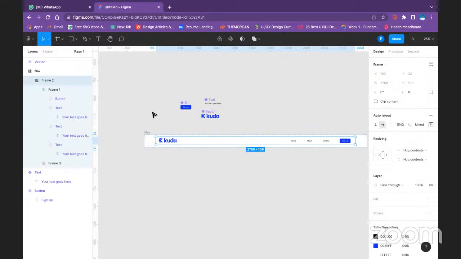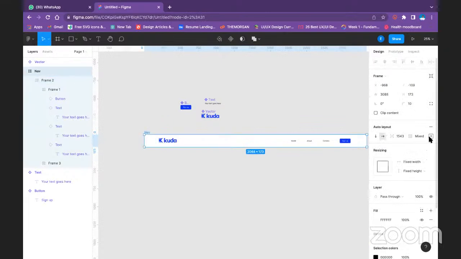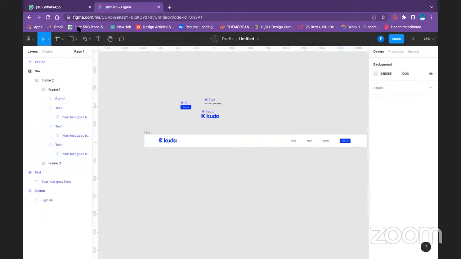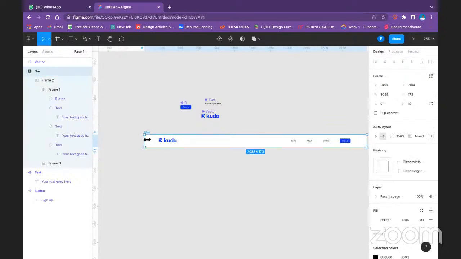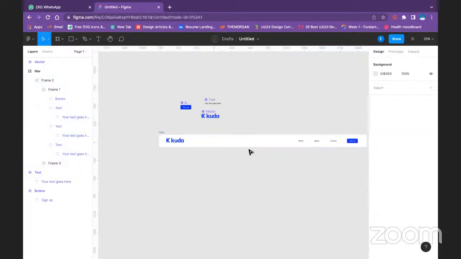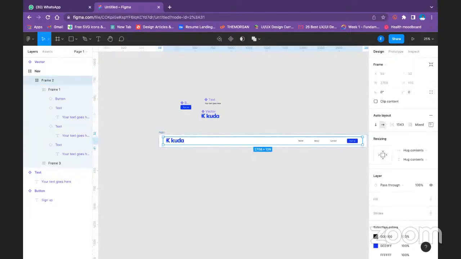So let's continue. So this is the same thing I'm going to do if I want to design a card. So before the end of this class, I'm going to confirm why this is not working.